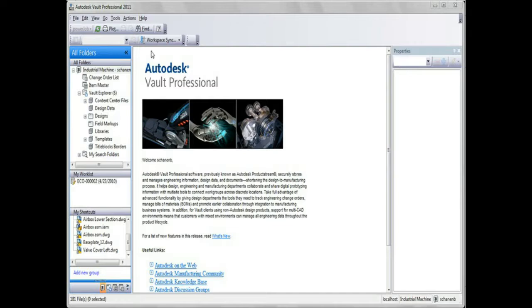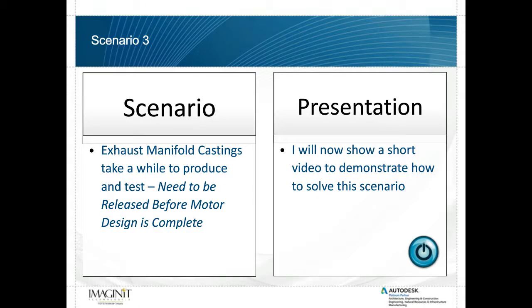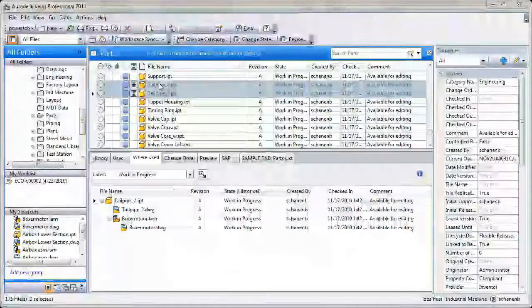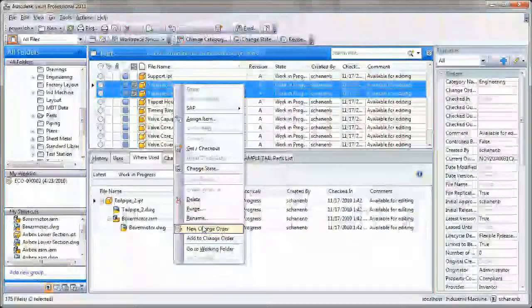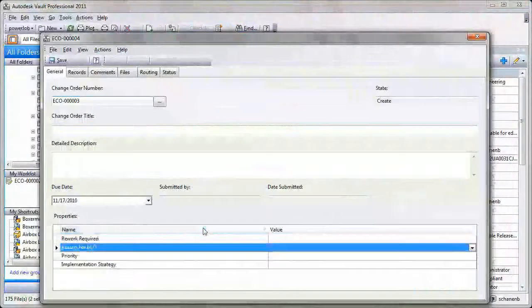So another thing that we have, and this is a really common one that we'll see as well, is I've got an exhaust manifold in here. Those need a while to produce and then test, and they have to go out before the rest of my motor design is going to be completed. So I want to pre-release those. And this is what you saw before when I was releasing some tech pubs and things. It was really simple. It was work in progress or it was released. Well, now as I look in here, I'm going to have a more complicated flow. And part of what that flow is going to contain is the ability to set files to a pre-release state.